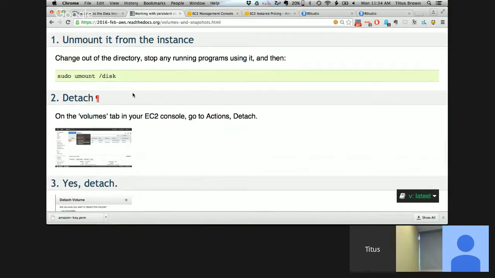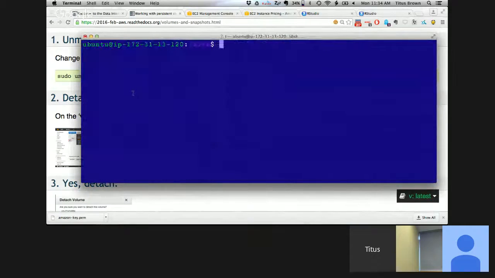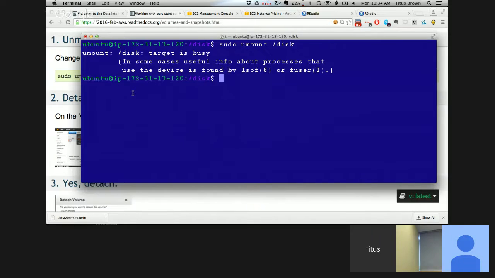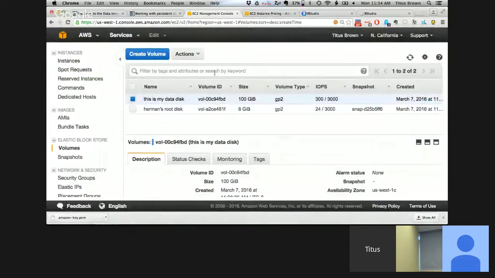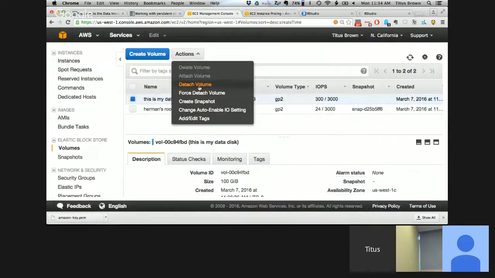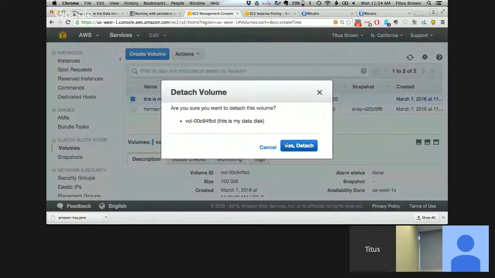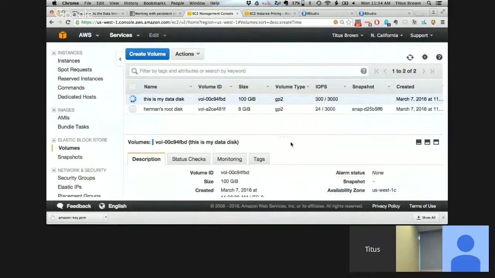To detach it, you need to make sure that there's no longer anything running that's using the disk. If you try the detach command, it'll say disk target is busy. That's because I'm on the disk. If there's a program running that's using the disk, it will say I can't detach the disk. So you need to leave the thing, and then you do sudo umount /disk, and now the disk is still attached, but it's no longer mounted. And you can go back to your EC2 management console and do detach volume. If it's still mounted, it will not let you detach.